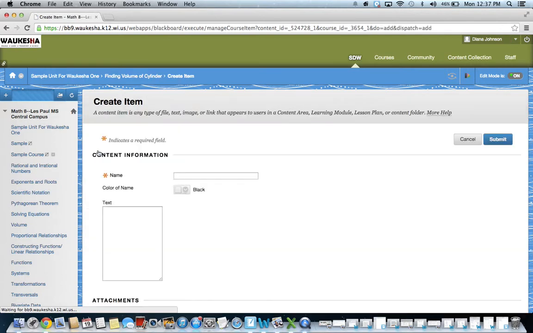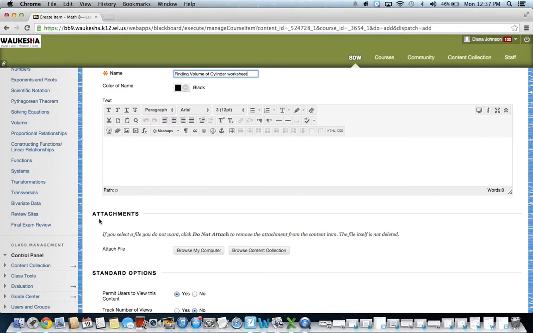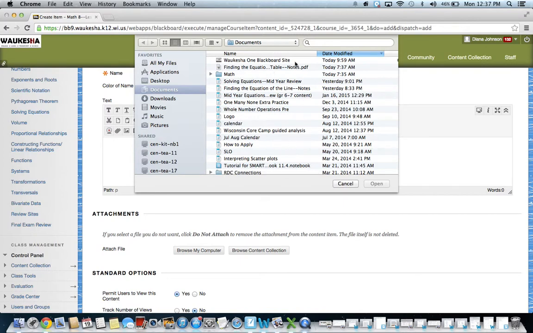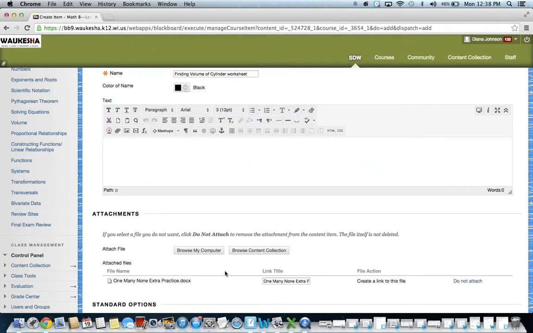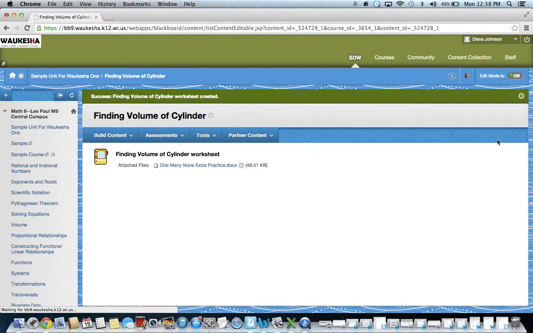And that item that I create might be finding the volume of a cylinder worksheet. And the coolest part about this, when you build an item, is you can attach PDFs. You can attach Word documents as well, but PDFs take up less space on our network. I can simply go to my drive and I can click on whatever that is in a PDF form and attach that, and there it showed up. Now mine doesn't have to be in a cylinder. I'm just using this for demonstration purposes. But when I hit submit, notice there is my attached file as is.